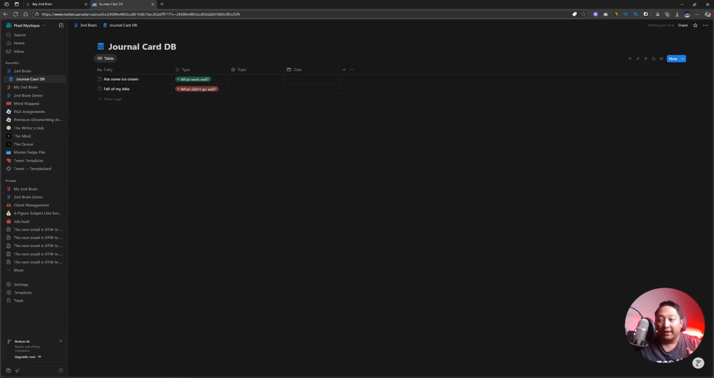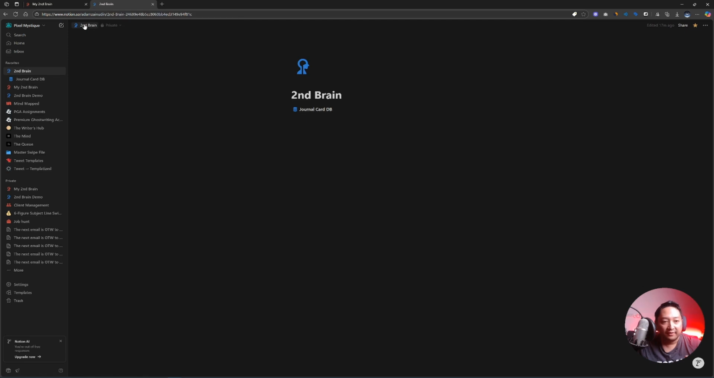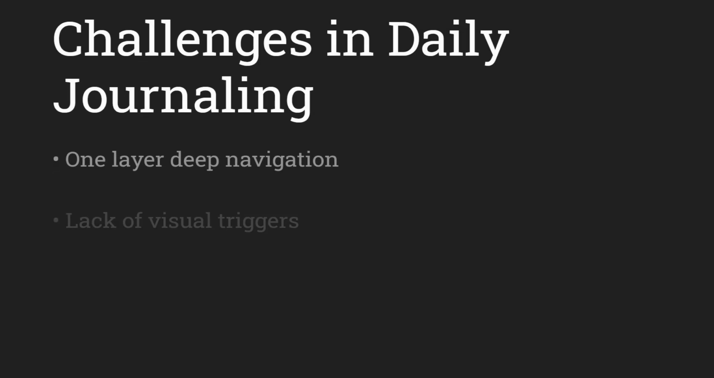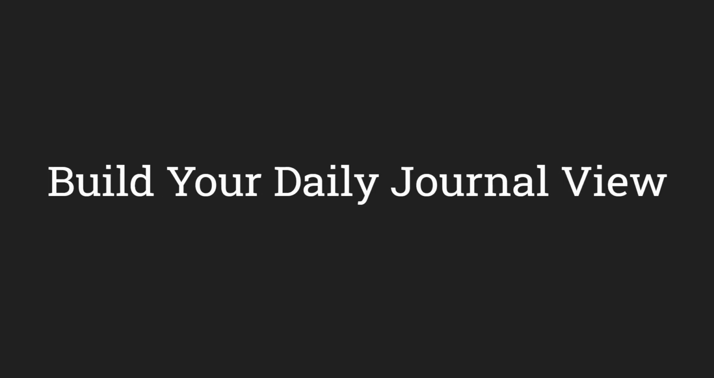But if you go back out to our main dashboard, which is here, the second brain, this is usually the thing that you'll look at every single time you want to journal. And there's nothing here that is enticing for you. You have to click into the journal card DB, and then you have to go in and start filling stuff up. So there's two problems I see here. The first one is you have to go one layer deep. And the second one is there's no visual cues to help trigger you to start journaling and take action. To solve that, let's build a daily journal view to solve these problems.